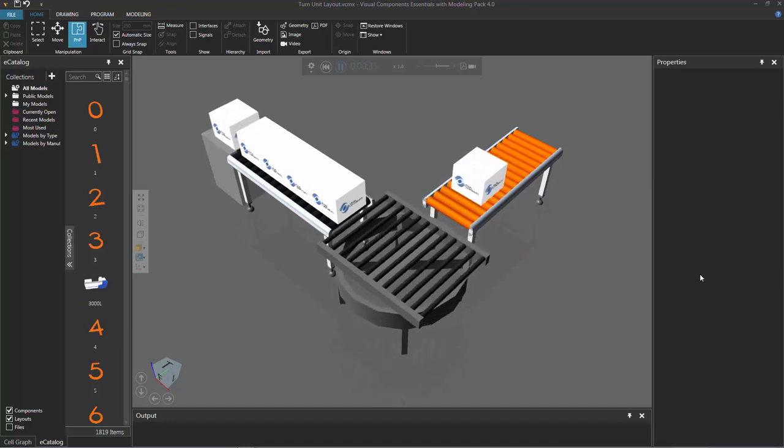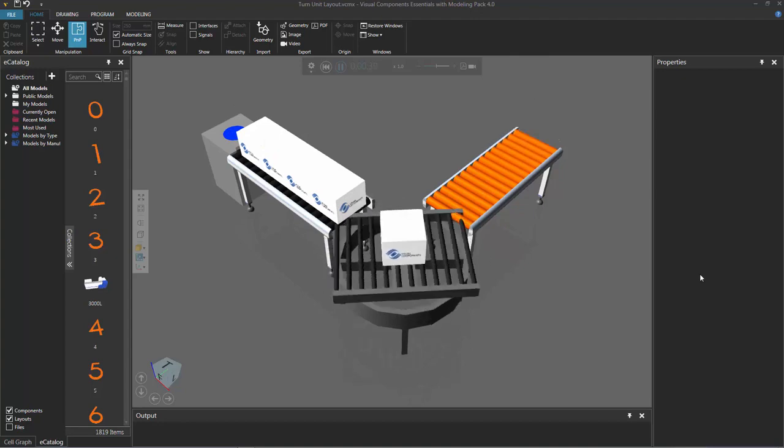Now, whether you're new to component modeling or you just want to see how things work, feel free to keep on watching and listen to me.